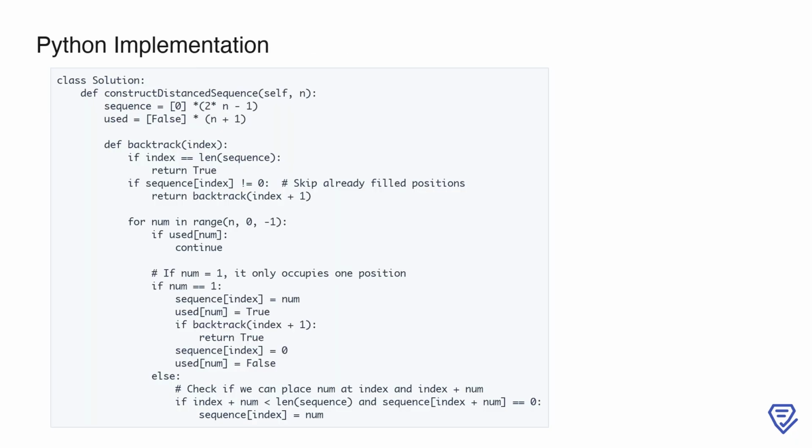Here, we begin the implementation of the function constructDistancedSequence inside the Solution class. The goal is to construct a sequence of integers that satisfies the problem's constraints. First, we create a list called sequence with a size of 2*(n-1), initialized to zeros. This list will store the resulting sequence. We also define another list, used, with n+1 Boolean elements, all set to false, to keep track of which numbers have already been placed in the sequence.